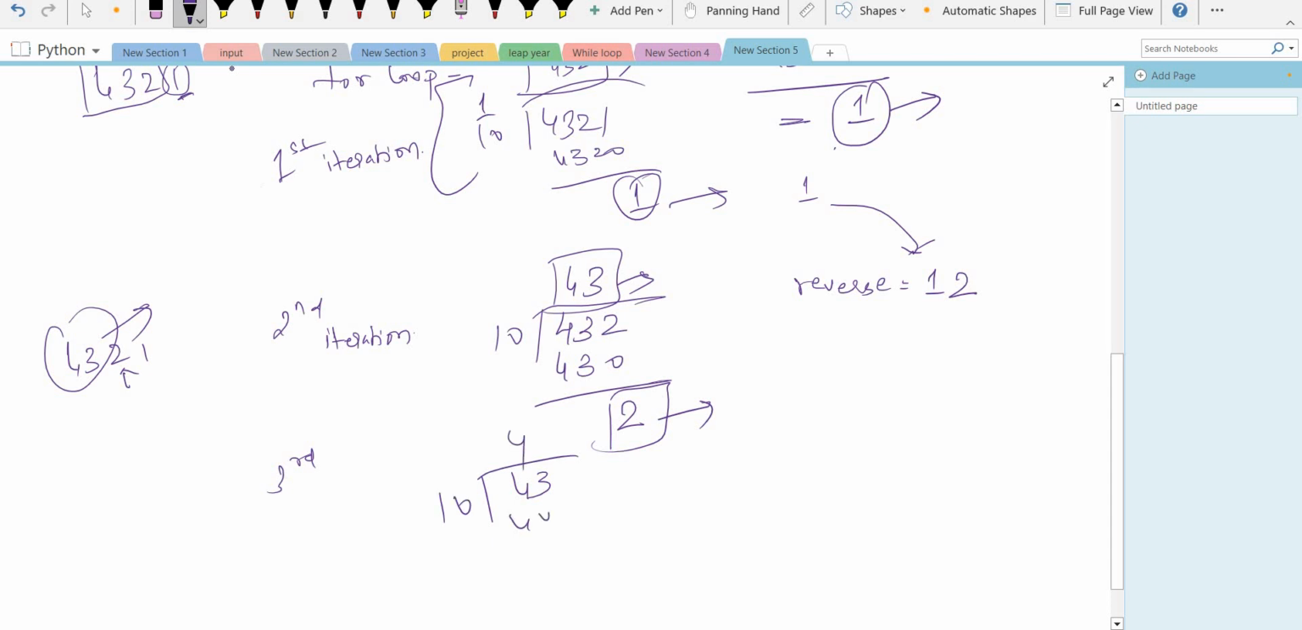Now for the third iteration, I will use 43 by 10. So 3 is the remainder, and again this goes into reverse. And this 4, I will use this quotient. See, if it is not divisible by 10, then this quotient I will use as it is, as 4. Okay, so this is how I can reverse the number.